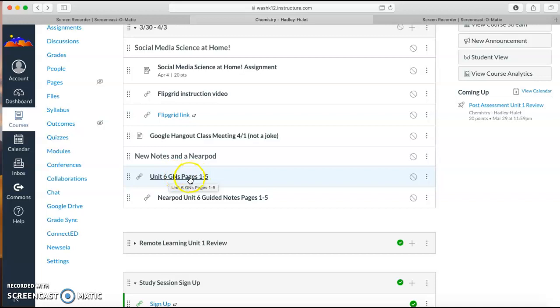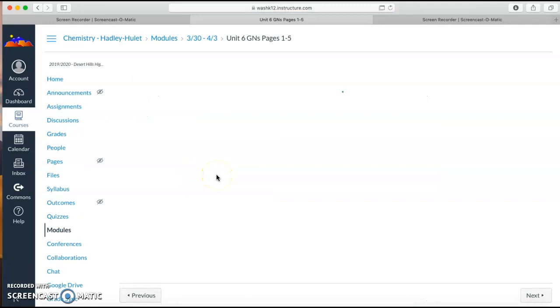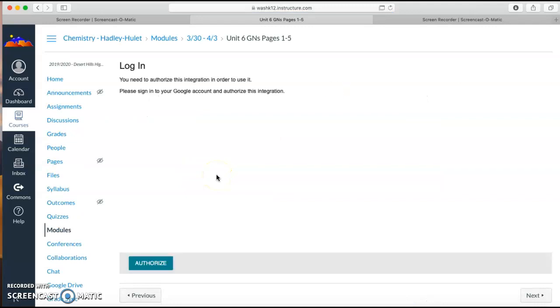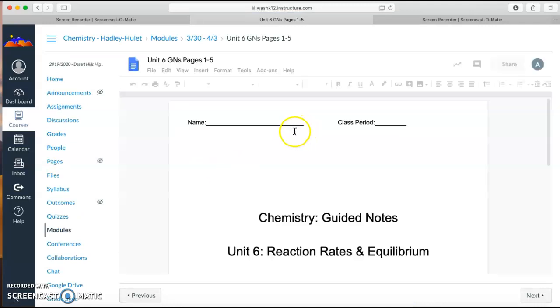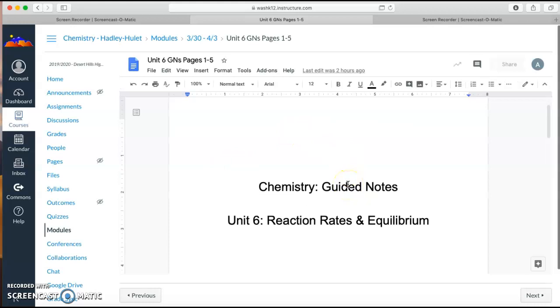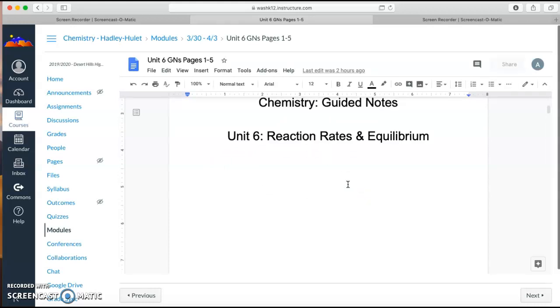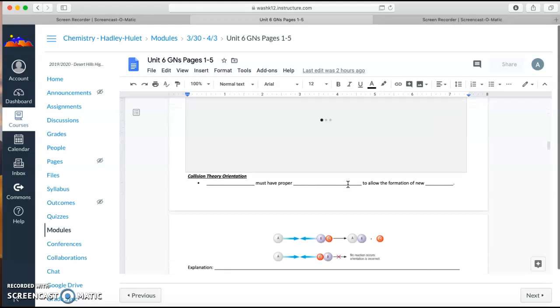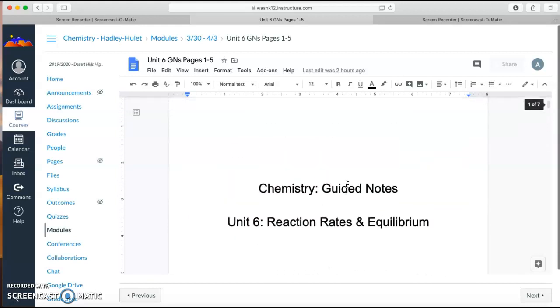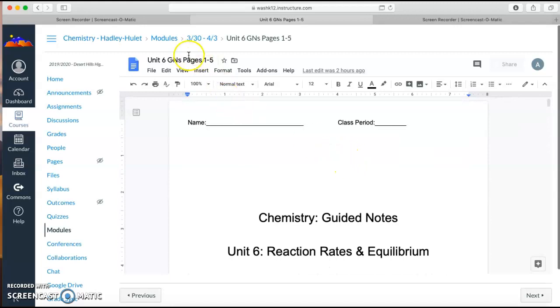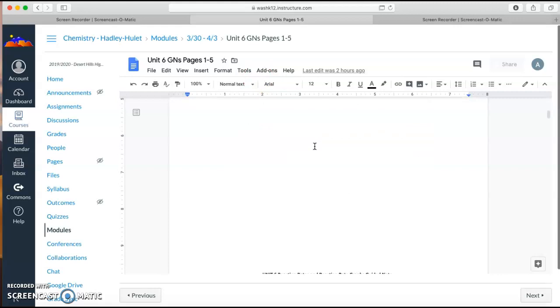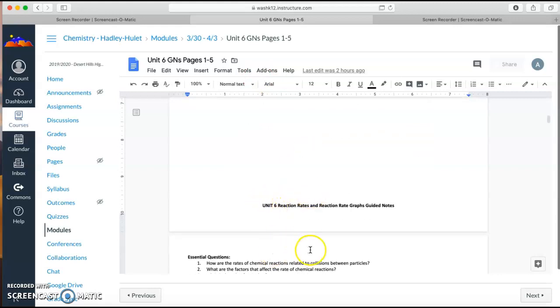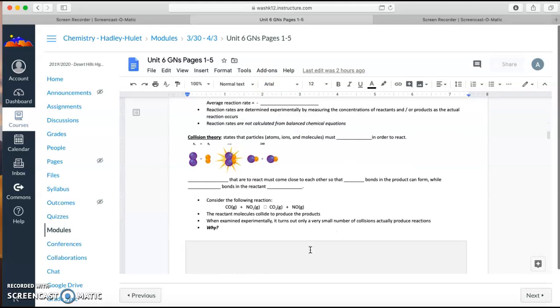So we're going to dive into Unit 6, and here's the link for the first 5 pages of your guided notes. So here's the first 5 pages of your guided notes, and please print them off, get them in your binder, okay? Open them up if you can, because then the spacing shouldn't be off once it's all opened up in Google Docs.